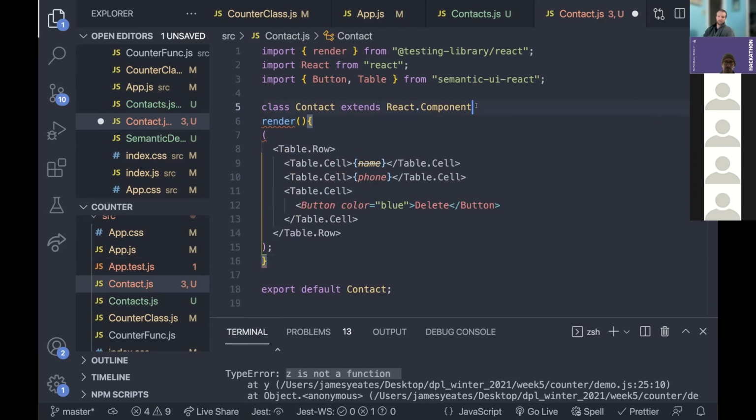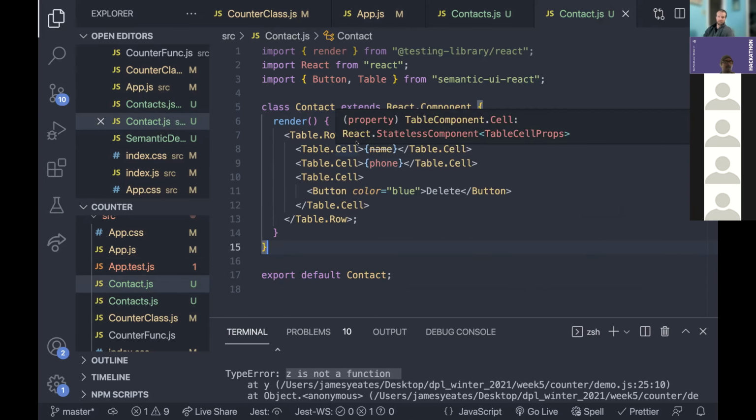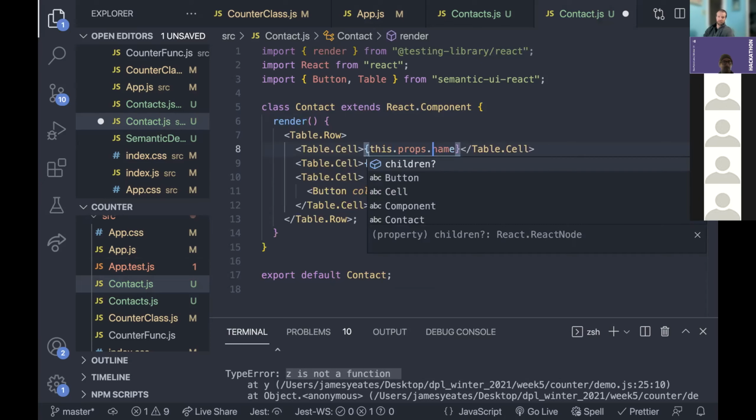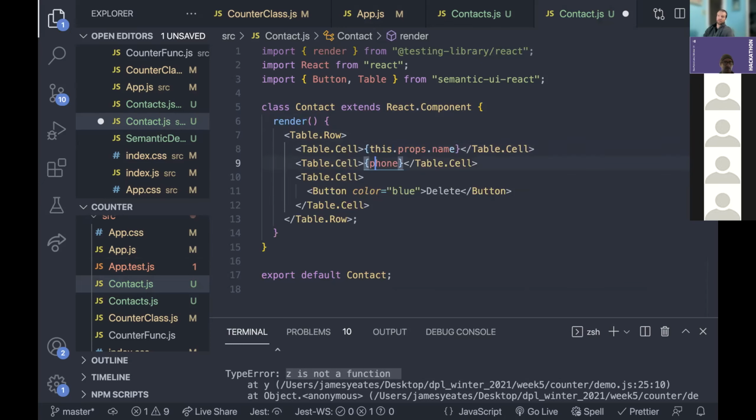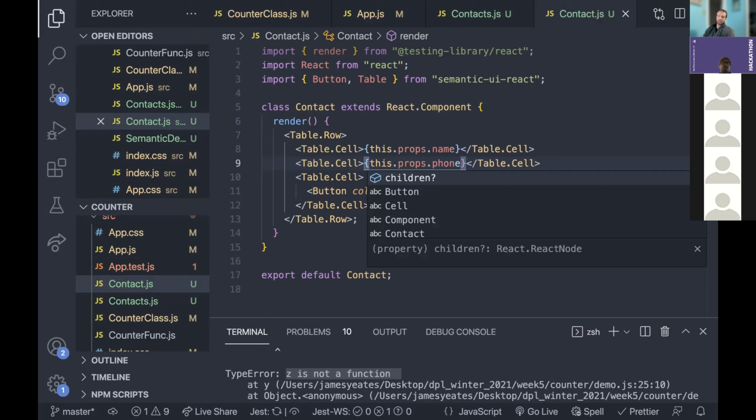I need curly brackets for my class. So in the example, we're pulling name and phone from props in our function. So now to get name and phone, I need to do this.props.name. My phone is going to be this.props.phone.